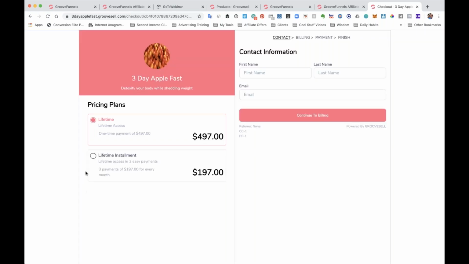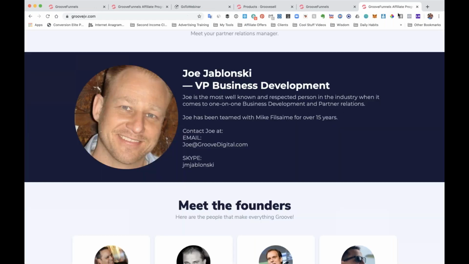All right, so then they get to choose lifetime or lifetime installment. Boom, and they take step 1: first name, last name, email, billing, payment, finish. And then over here, it would actually show if there's a referral, like so as JVs and things like that.